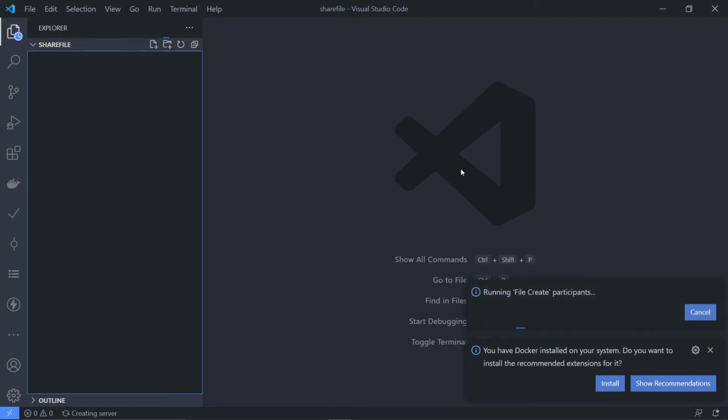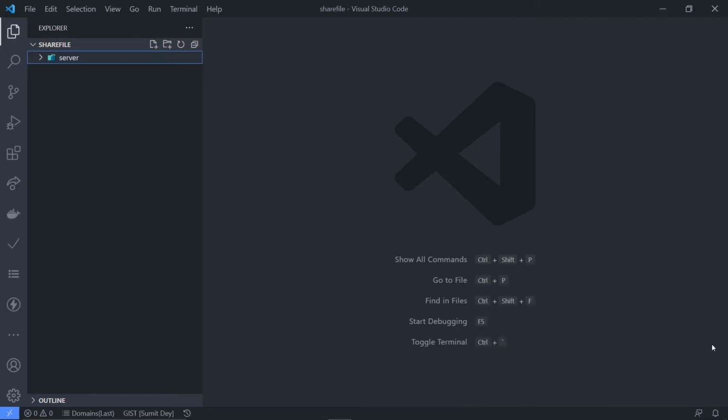Oh, my VS Code is slow, damn slow. Finally, after 5 minutes, it has created my server folder. Anyway, just create another folder inside this root, which is client. So client, nice.